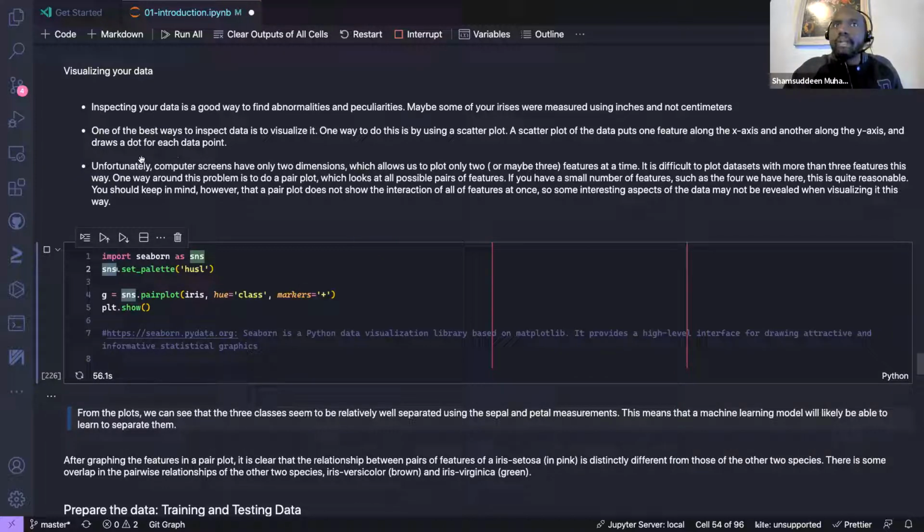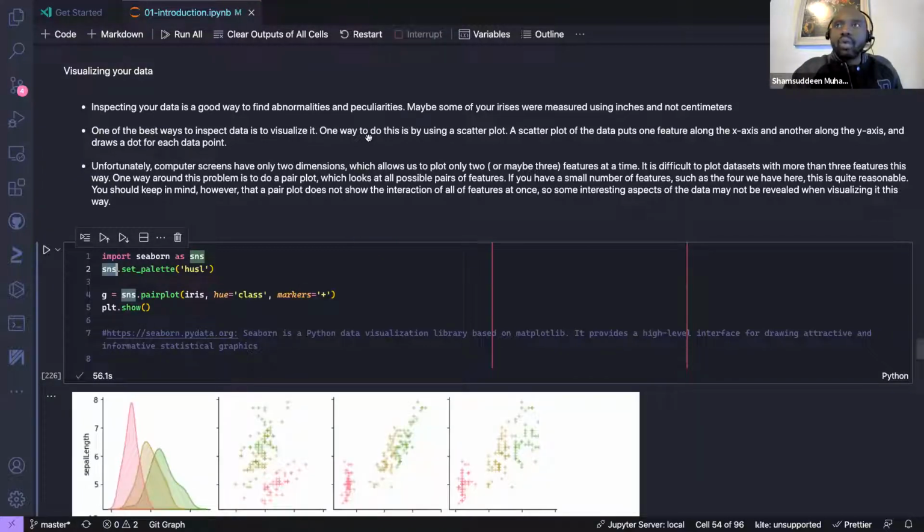So here we said one way to inspect is using a scatter plot. A scatter plot of the data puts one feature along one axis and another along the other, and draws a dot for each point. But unfortunately, computer screens have only 2 dimensions, which allows us to plot only 2 features at a time. It is difficult to plot a data set with more than 3 features this way. One way around the problem is to use a pair plot. Can you see the plot we are doing? So this is the data set, which is a pair plot.